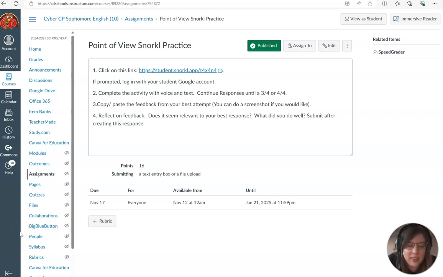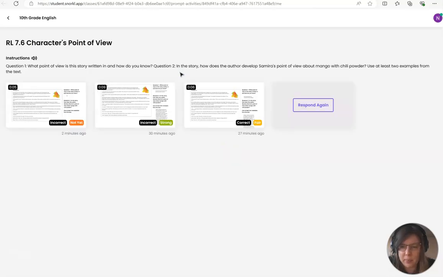Students, this activity is going to help us understand point of view, and these are some tips and tricks to do the point of view snorkel practice. When you get to it on Canvas, there's going to be an access link. You want to click on it right here. If you're prompted, log in with your student Google account. You may or may not have that happen.